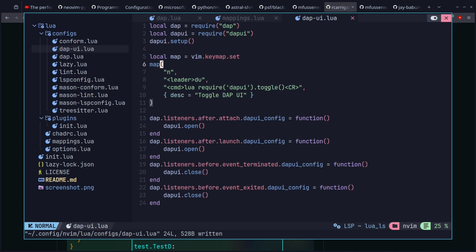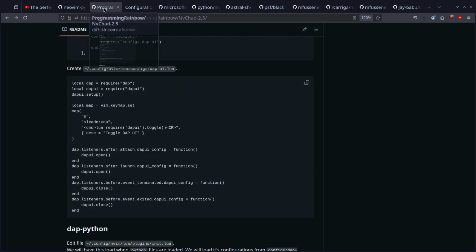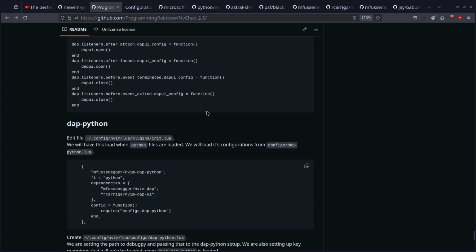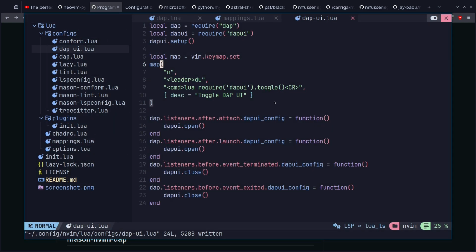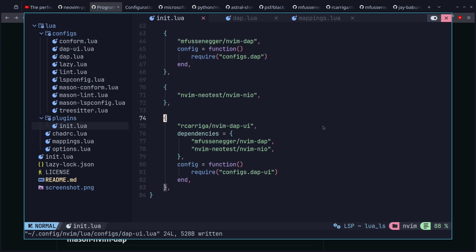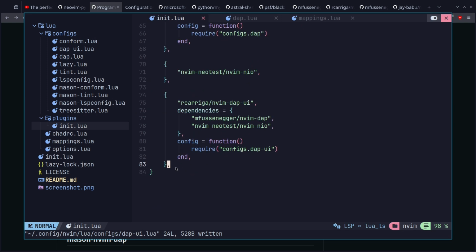And we also need dap-python. So if we go back to here, we have dap-python, and it's very much the same things going on here. This one actually gets loaded on a file type. None of those other things got loaded by lazy. Nothing's loading them. When we open up a Python file, this is going to load this, and this is going to require the other packages. So that's how all this loading stuff is happening here.